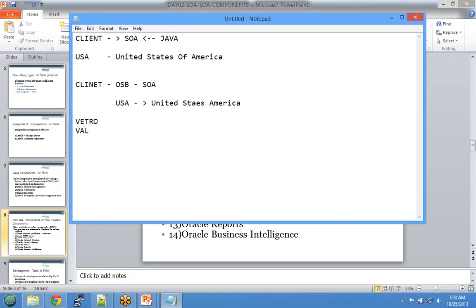So it can validate, it can enrich, it can transform, it can route. This, I think it's operate something. So these 5 properties is what OSB provides. What we talked about is a transformation.